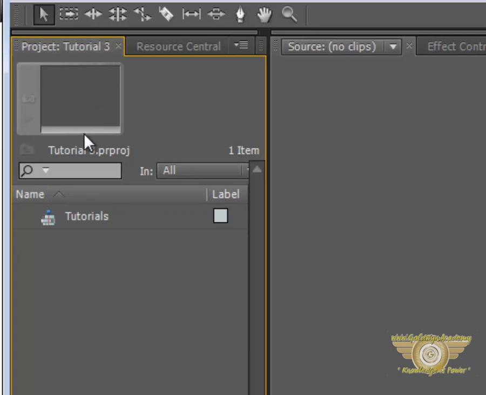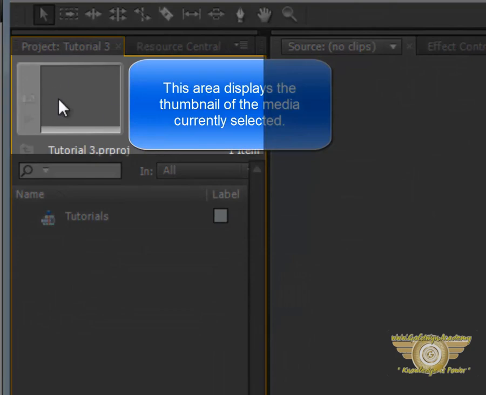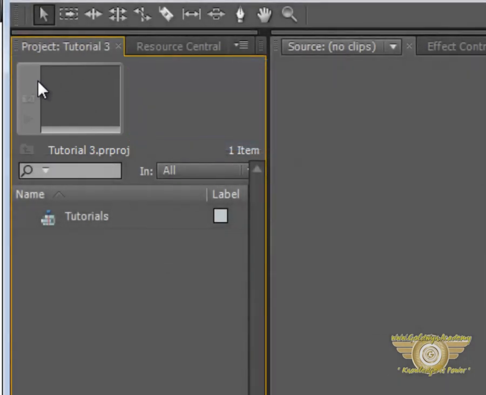Below that is a small television like thing that you can see. It gives a thumbnail of the media that we import, and on its right its details appears. Below that is again the name tutorial 3.premiere project, that is PR project, and it contains one item, that is this sequence tutorials. So this is the project panel. Here you have the name and here you have the label.